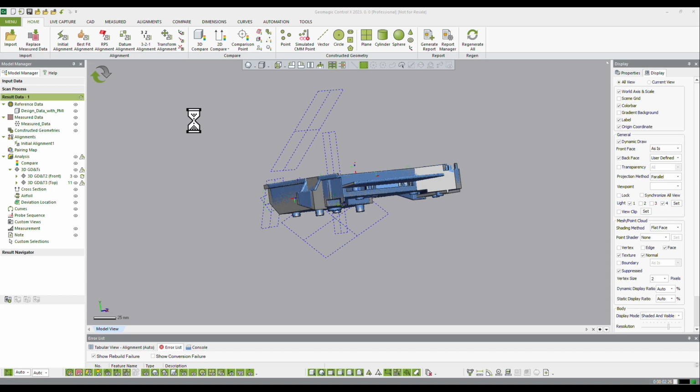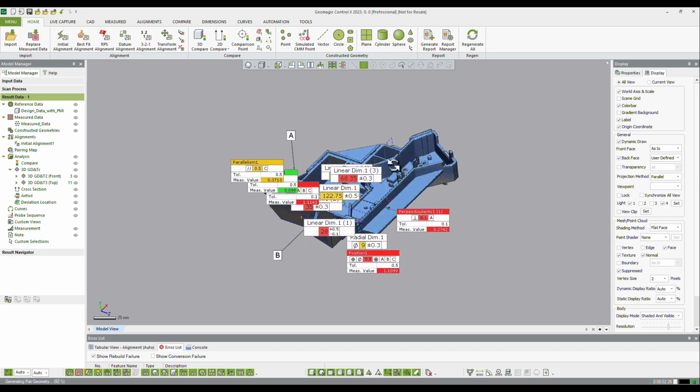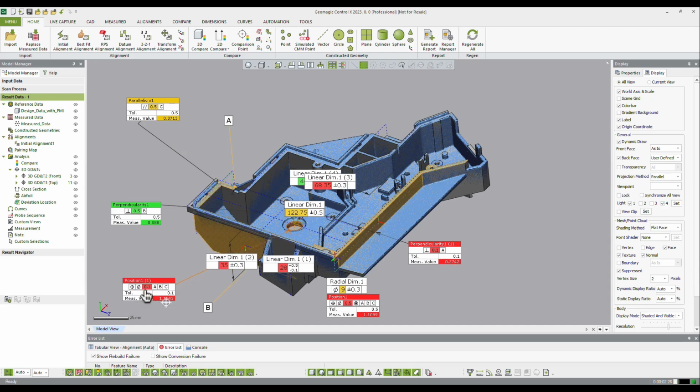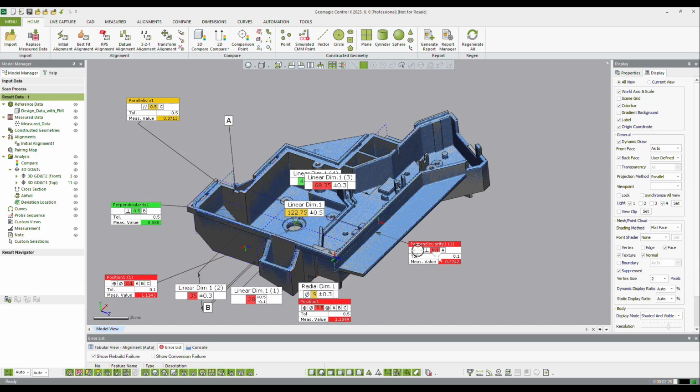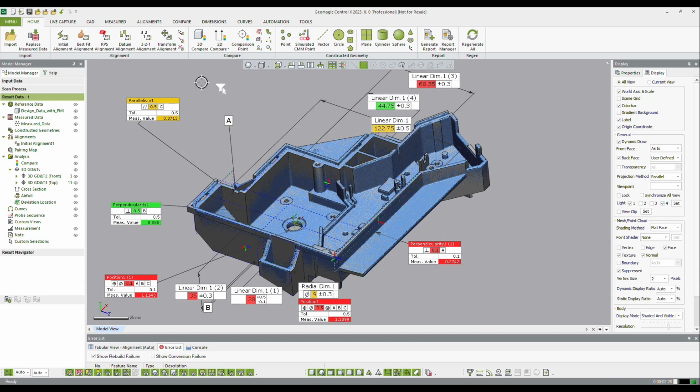From more basic dimensional callouts and annotations to more complex GD&T or PMI-based projects, Control X has users covered with several intelligent tools designed to improve the ease of use and speed of inspection analysis.